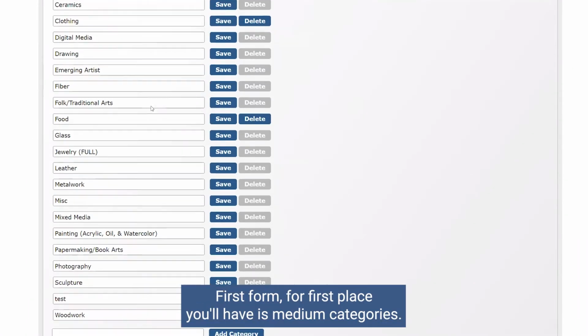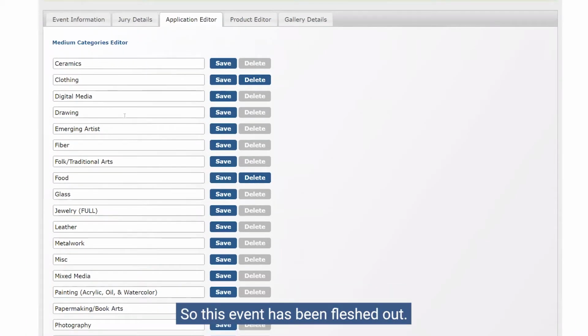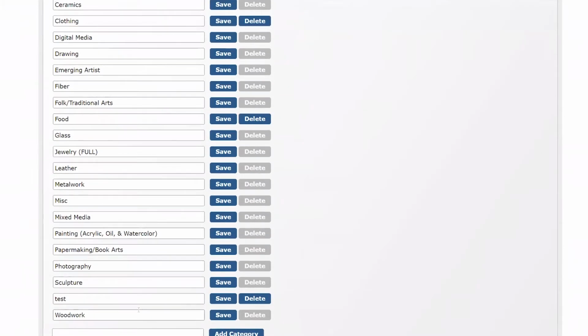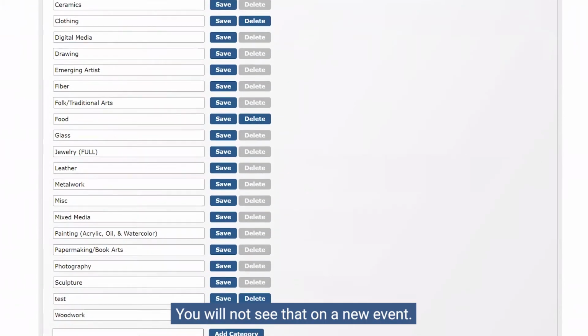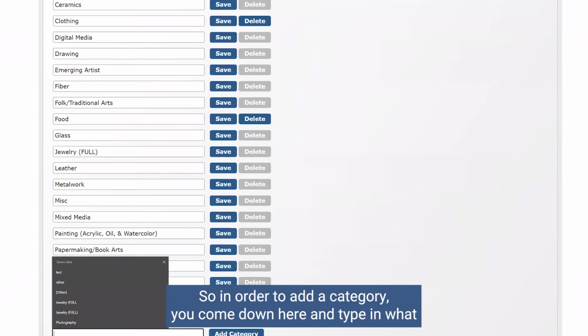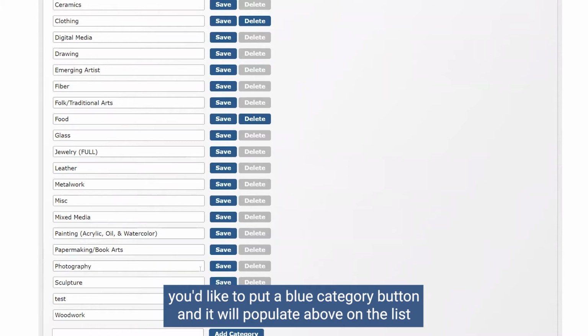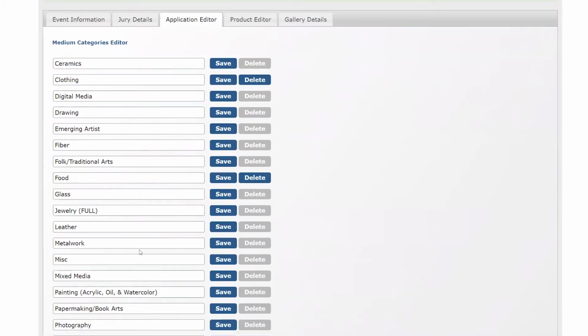First place you'll have is medium categories. So this event has been fleshed out. There is a lot of medium categories listed here. You will not see that on a new event. So in order to add a category, you come down here, type in what you'd like, click the blue Add Category button, and it will populate above on the list.